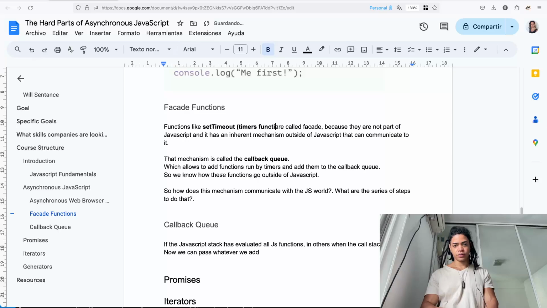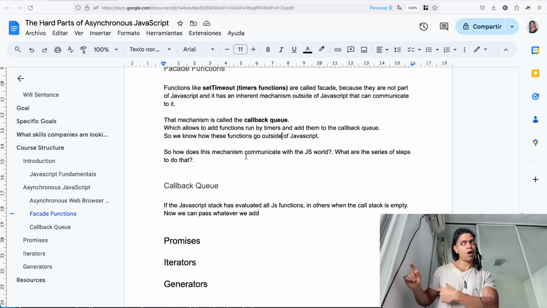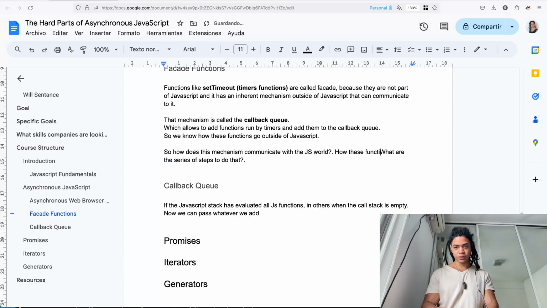Timer functions are callbacks. So now that we know how these functions get out of JavaScript as a way to run tasks that might take time, how can we, after a period of time, know these functions are available so we can execute them? How do these functions communicate back to JavaScript? What are the series of steps to do that?